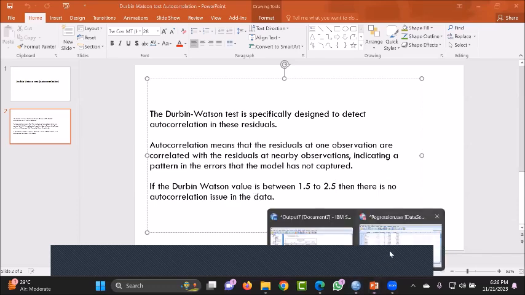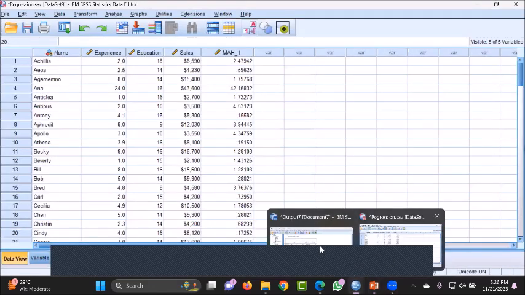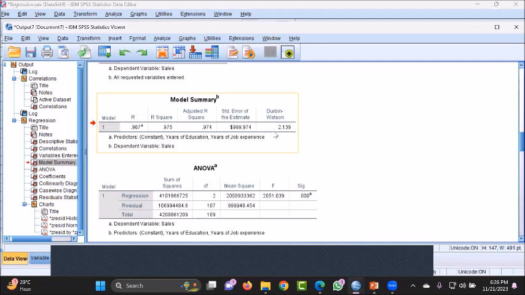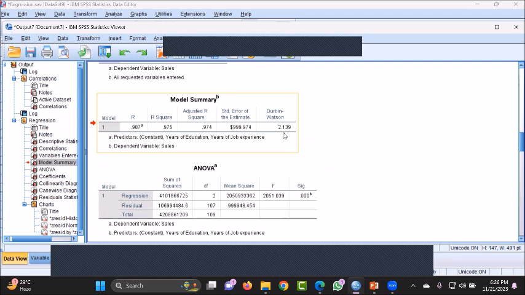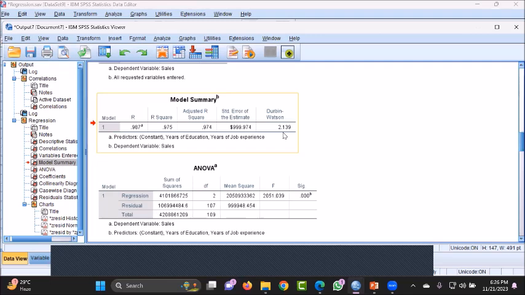Here you can see the autocorrelation. The Durbin-Watson value we got is 2.139. So we don't have an autocorrelation problem in the data. If it is less than 1.5 or more than 2.5, then we are violating one of the assumptions of regression analysis.